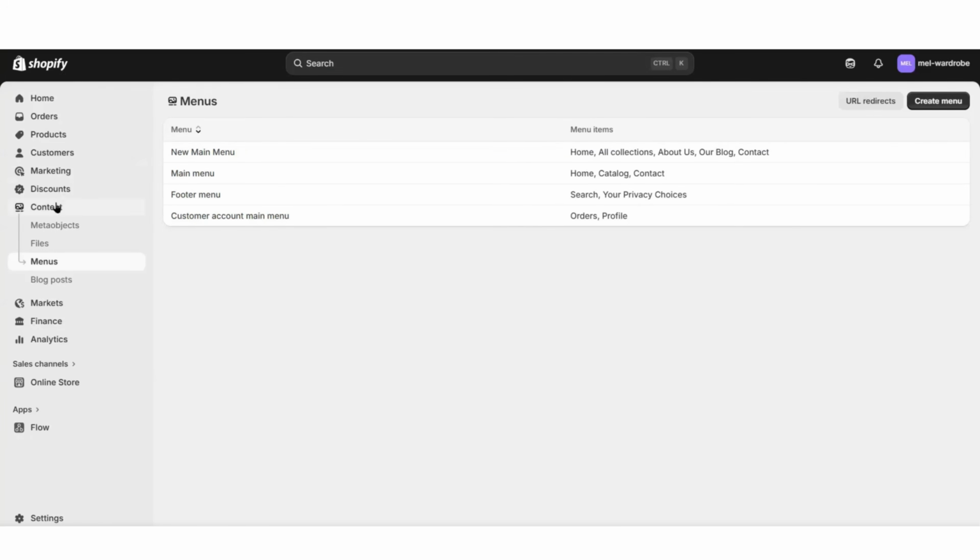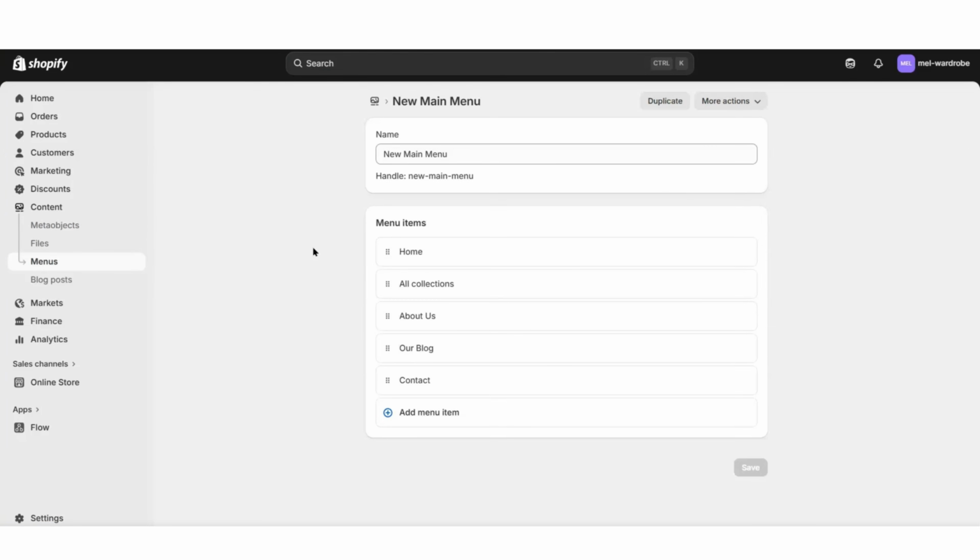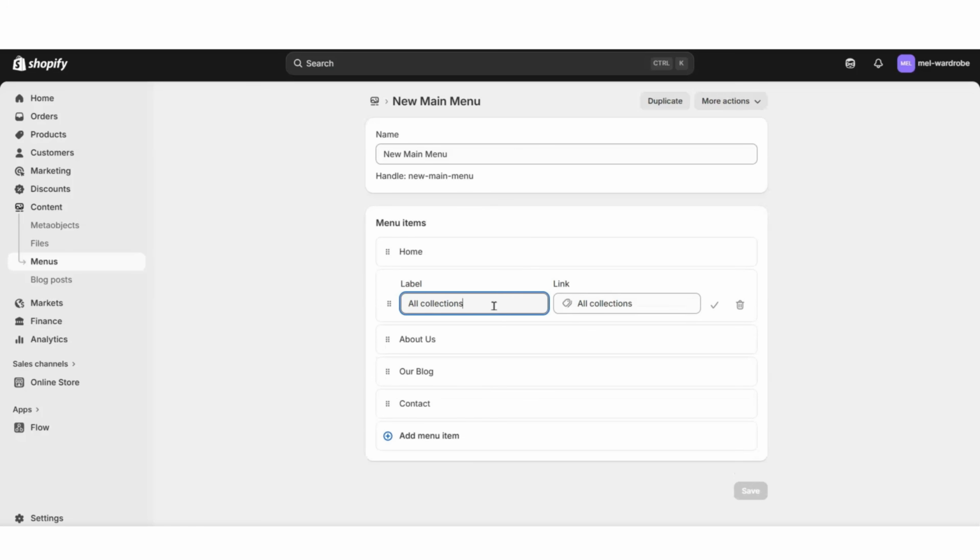So on Shopify, you can click Content, then click Menus, and then you'll want to open up that brand new menu. I'm going to show you an example of how to add a drop-down. I'm going to click on this All Collections link, and then I'm actually going to retitle this to represent one of the sections for the drop-downs. I've titled this Clothing, and then I'm going to click the check mark.